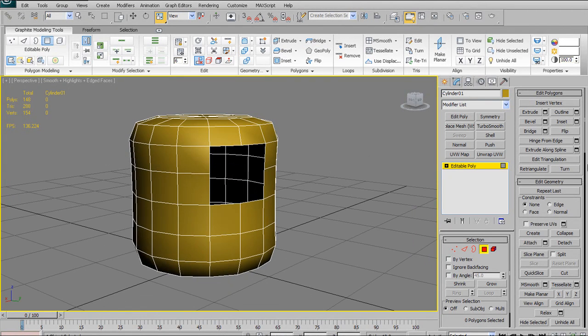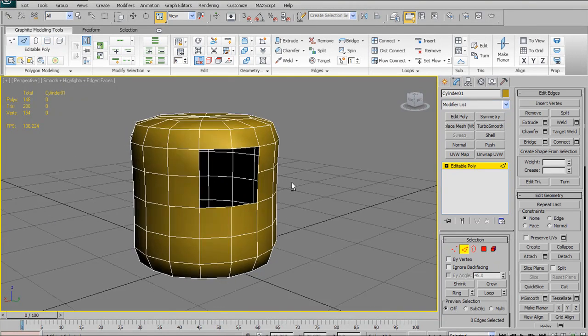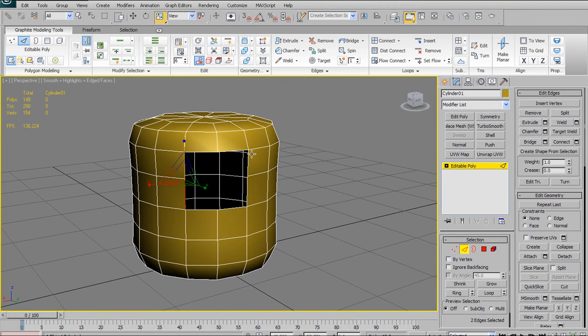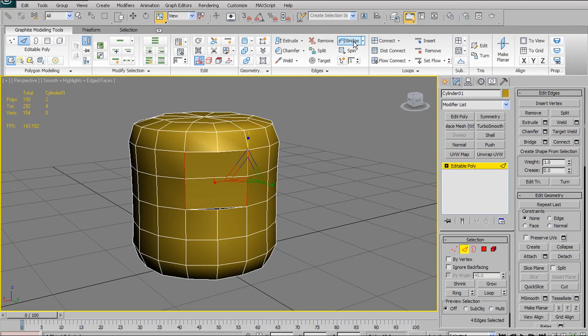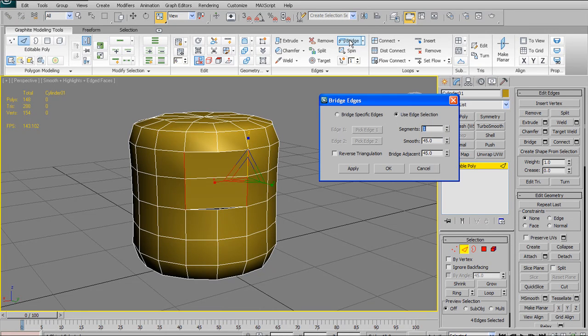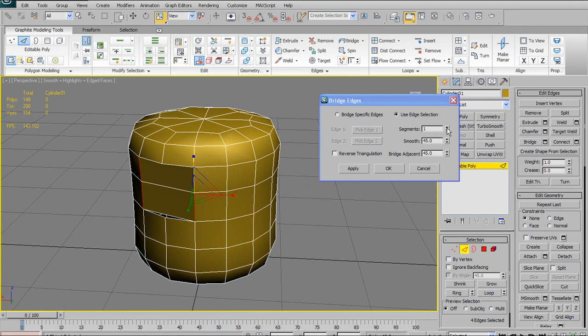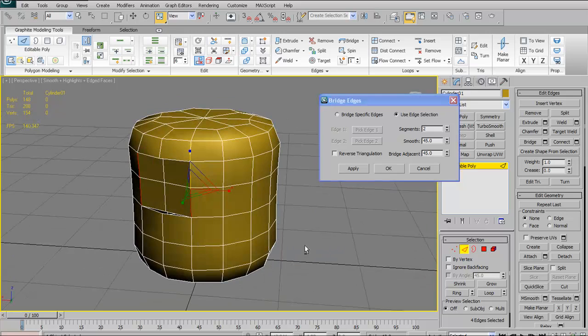We did have that tool in the existing right hand bar as well. But in this one, there's a little bit of a different functionality to it. You can select the edges you want to bridge and then hit bridge, or hold shift and hit bridge, which opens up your bridge options, which are very similar to the bridge options that we had in previous versions of Max. You can change the number of segments that you want to bridge with, and so on and so forth.